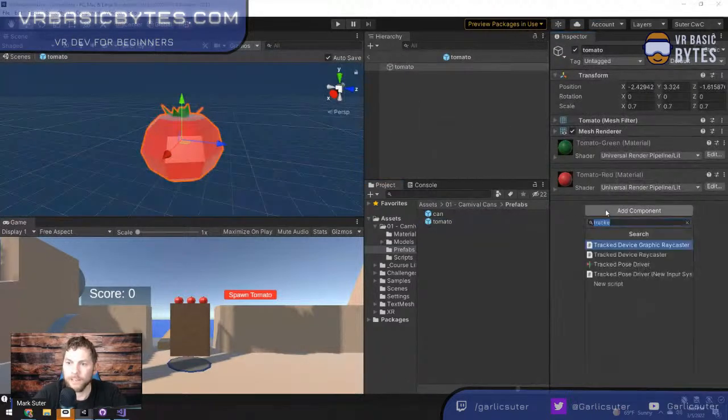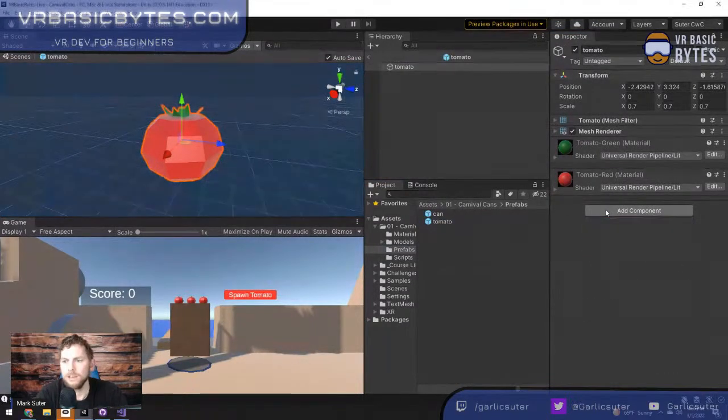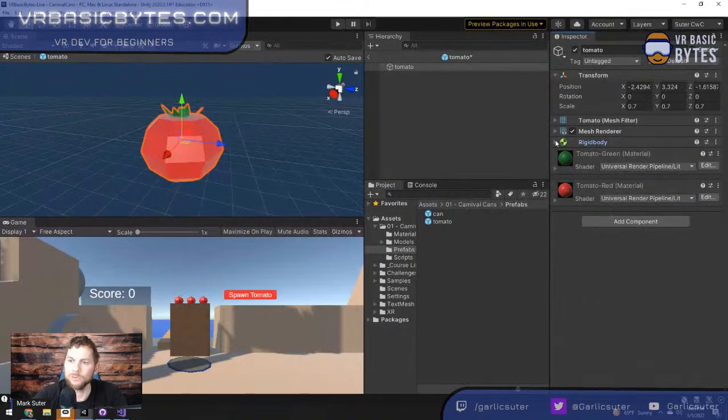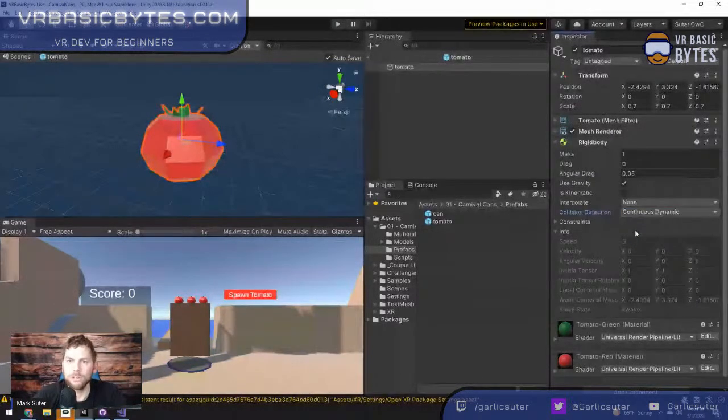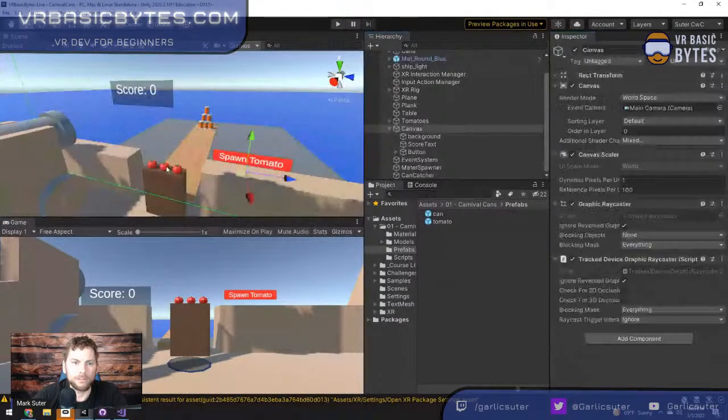It does not have a rigid body. Rigid body is what gives it the ability to use gravity. Bing, bing. Kind of important. Collision detection, continuous dynamics, so it doesn't glitch through floors and such. And I hit this little back arrow, and now let's see.